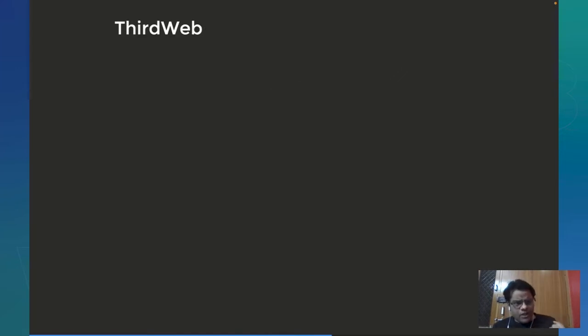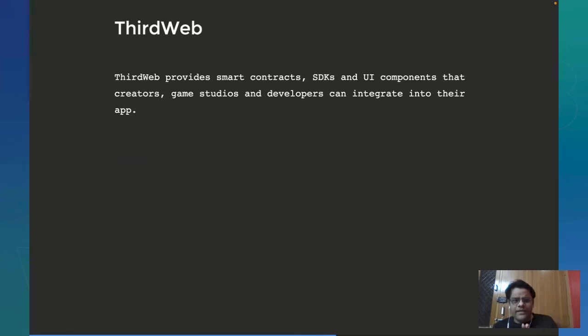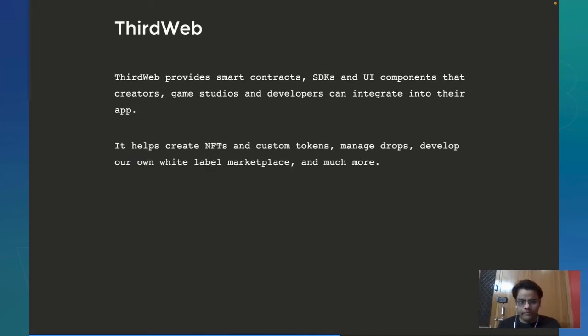The third is Third Web. Third Web basically provides smart contracts, SDKs, and UI components that creators, game studios, and developers can integrate into their app. Trust me when I say this, this is the most user friendly option. If you have less coding experience in terms of Web3, this is the thing that you will want to go for. Okay. Third Web helps create NFTs and custom tokens. Tokens literally means crypto coins. It also helps manage drops, develop your own white label marketplaces, and much more.